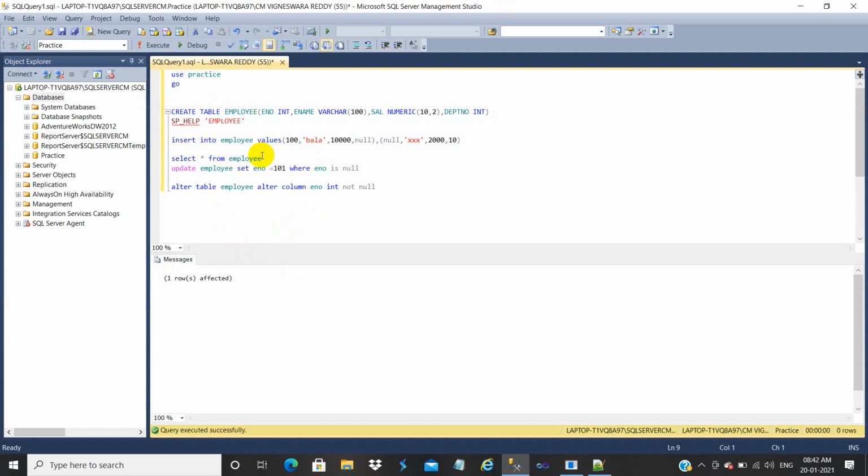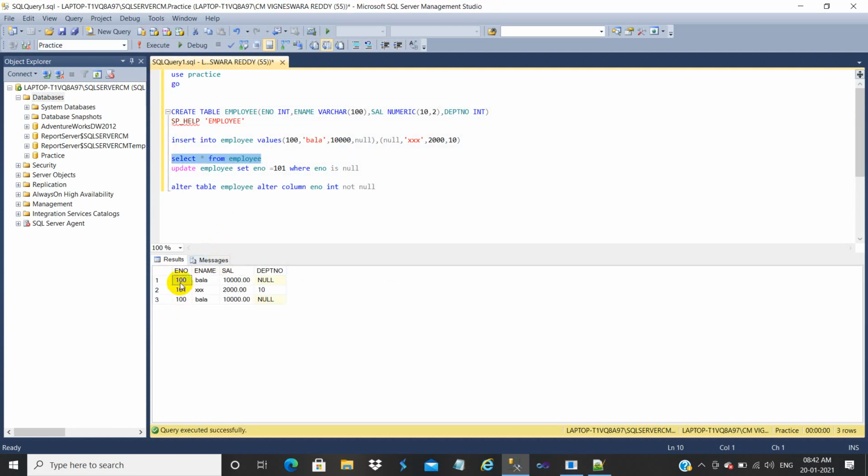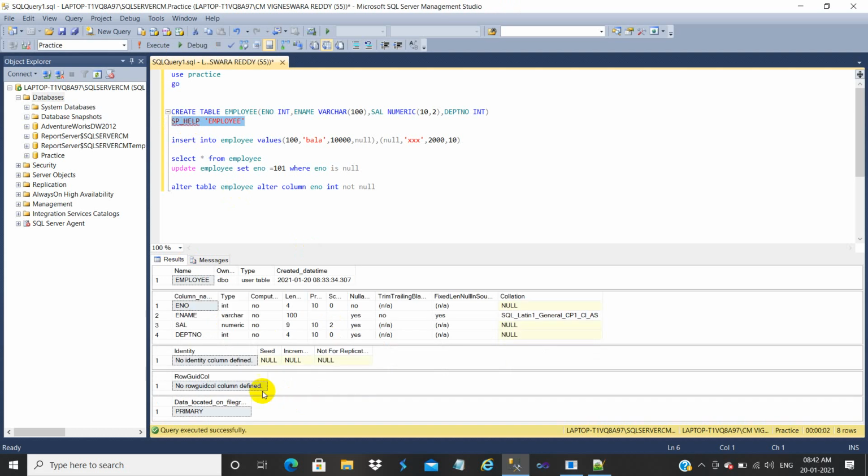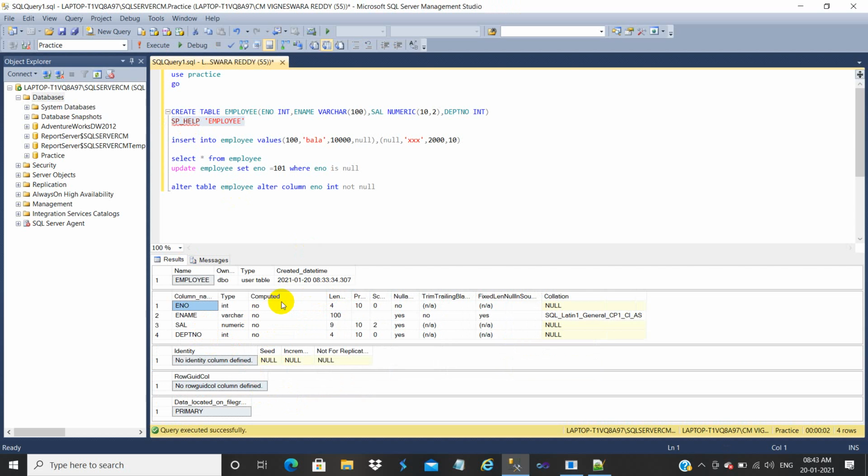If you see here, now I have inserted duplicate rows, 100, but null values I am unable to insert. Why? Because I have added the property not null. So execute. You can see here remaining computed column, which is nothing but calculated column. So if you want to create a computed column, you can add that.